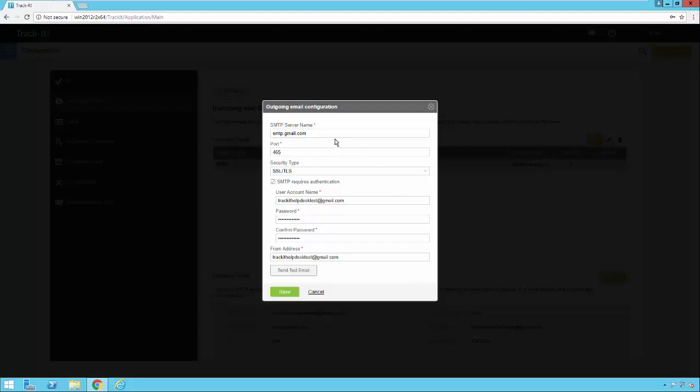So your server name and your port, security type, and the account information and all of that stuff. If you're not sure what this is, you're probably going to need to ask your network administrator or an email administrator at your company to find out what information you need to put in here to make this work. And then you're going to also need to include a from address that you want all the emails from Trackit to have as the address they were sent from.